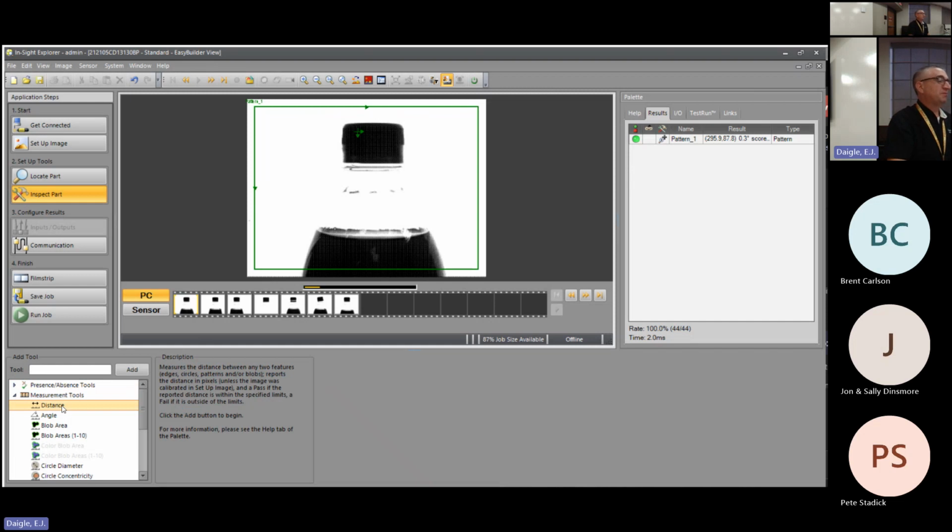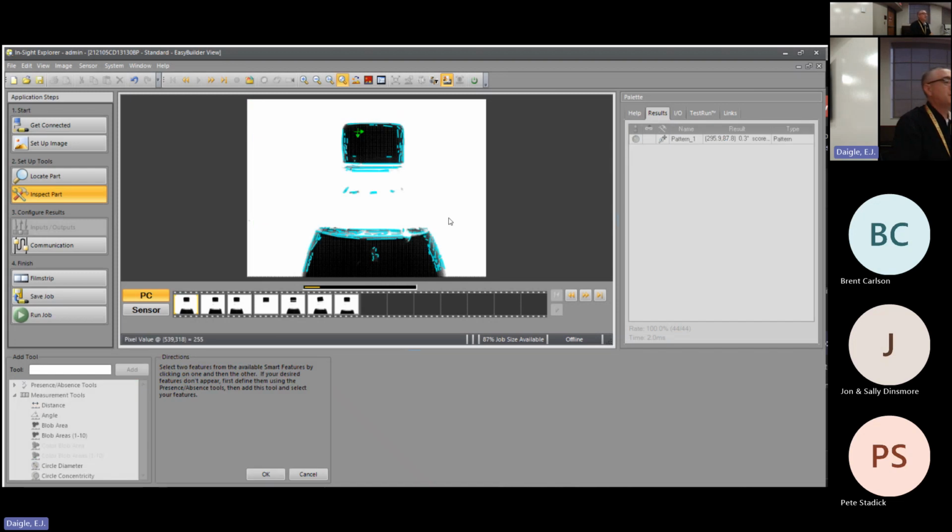I'm going to double click, and you can read about these when you go in here. Measure the distance between any two features, edges, circles, patterns, or blobs. Report the distance in pixels. So I'm going to double click on the distance tool, and you'll notice what it's going to do. The distance tool is going to bring up every edge it finds. It's going to say, hey, look, I see an edge here, I see an edge here, I see an edge here.